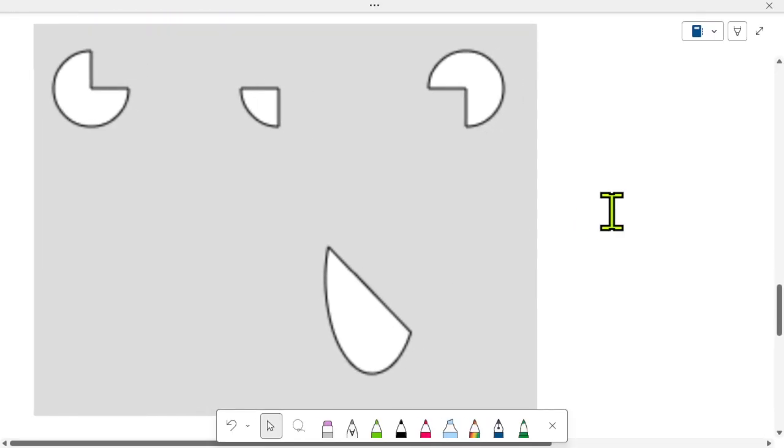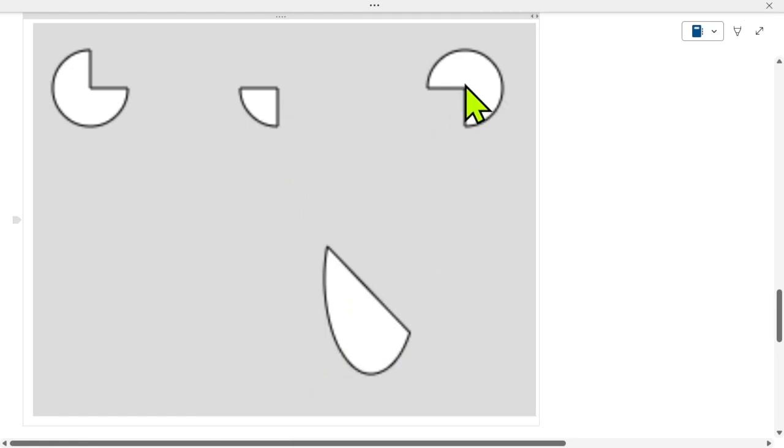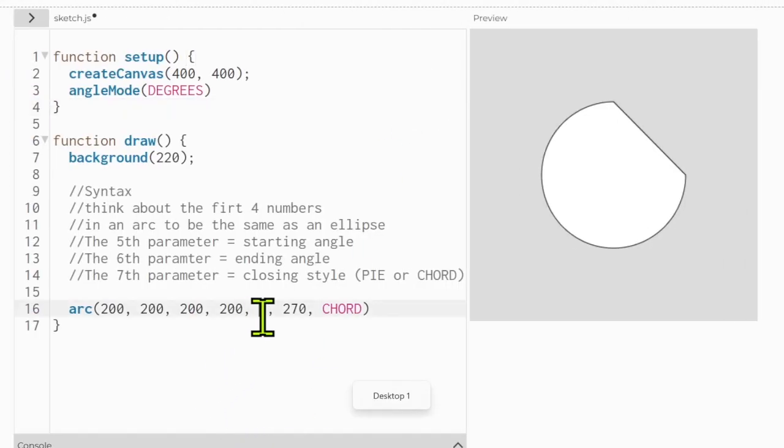We already did the first one. I would like you to try to create these 3 other ones here. Let's do these 2, because I felt like these were the hardest ones to do. For this one, what would be the starting point? This is 180. So you're actually starting at 180. Let's see, I'm going to start at 180.